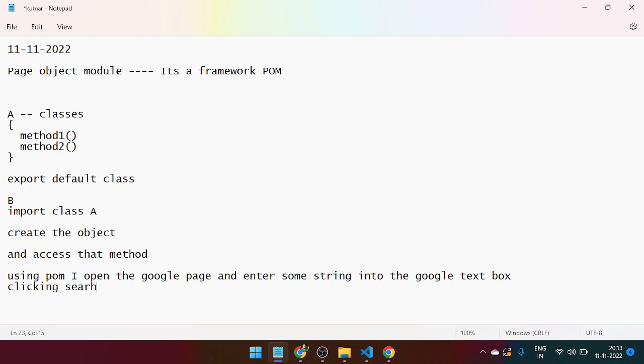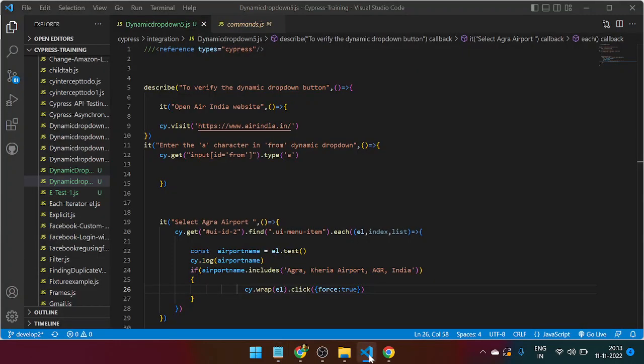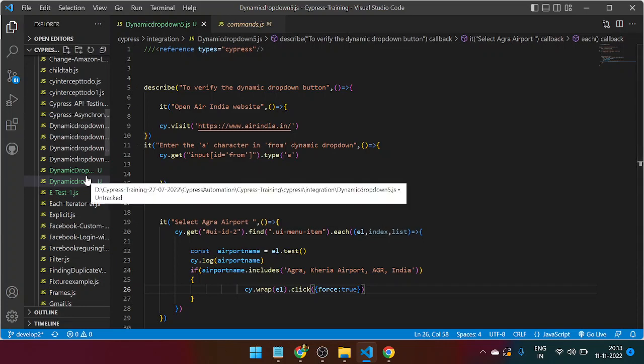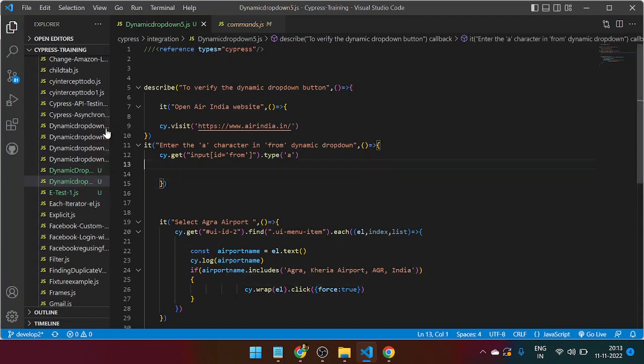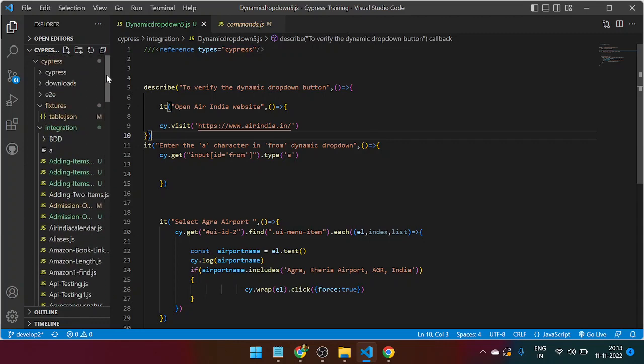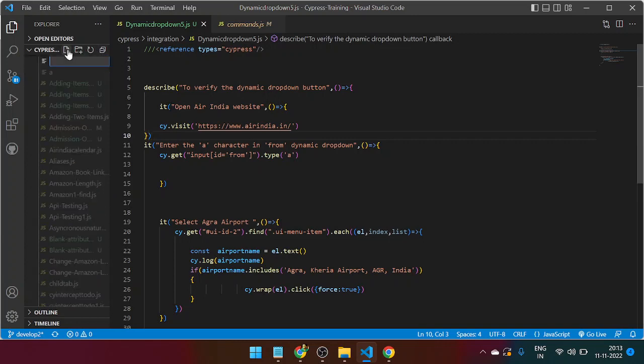Okay. So what I'll do, I'll just create one file, which is recording or notes. I'll just go up and create one file here. I'll just put one name, Google form locator.js.